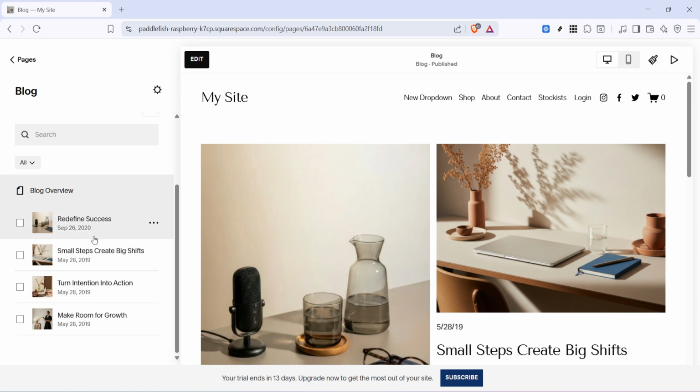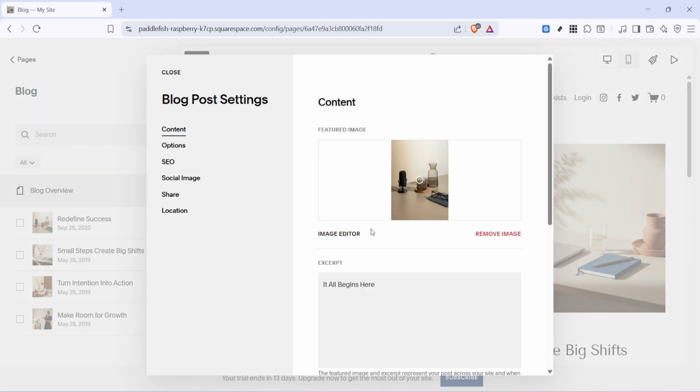Hover your mouse over the post title in the side panel. You'll see a three dots icon appear. Click on those three dots. From the menu that appears, click Settings. This will open the Post Settings window.